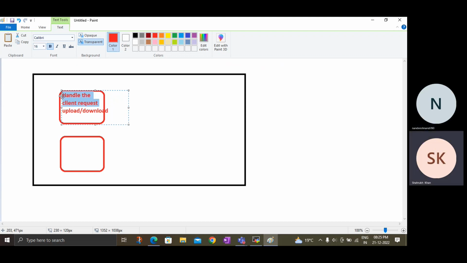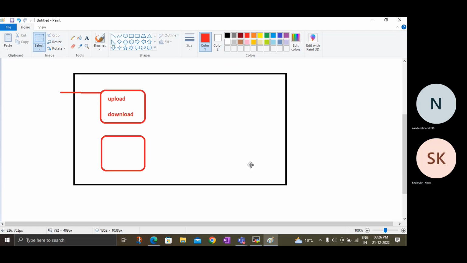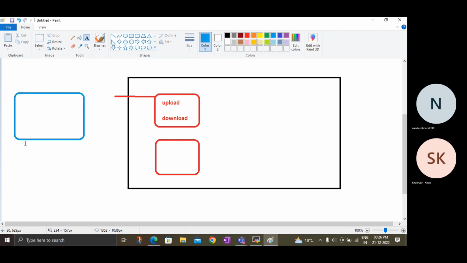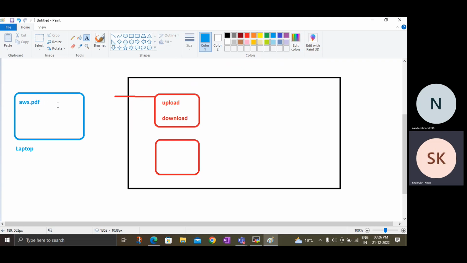If you are a user who is using this application, what you'll do is you'll upload the file, and once it has been converted, you'll download that file, right? So you will connect with this container. From the outside world, the request of the user will come on this container only. Say you are accessing from your laptop, on which you have a file, let's say aws.pdf. You want to convert it to aws.doc.